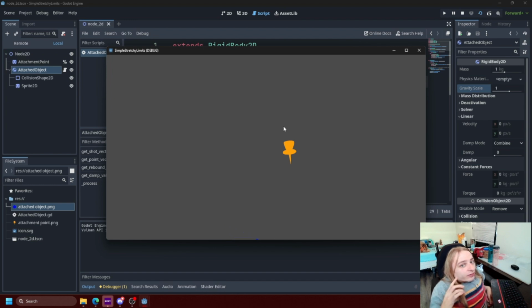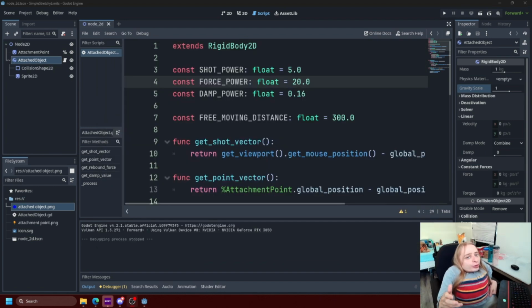That's because the damp value is still active even when the object is moving towards the attachment point. So that's the next thing I'm going to do. And the final thing to make this effect is I'm going to make it so that the damp value only applies when the object is moving away from the attachment point. That way, when it rebounds, it'll rebound in a more natural way.